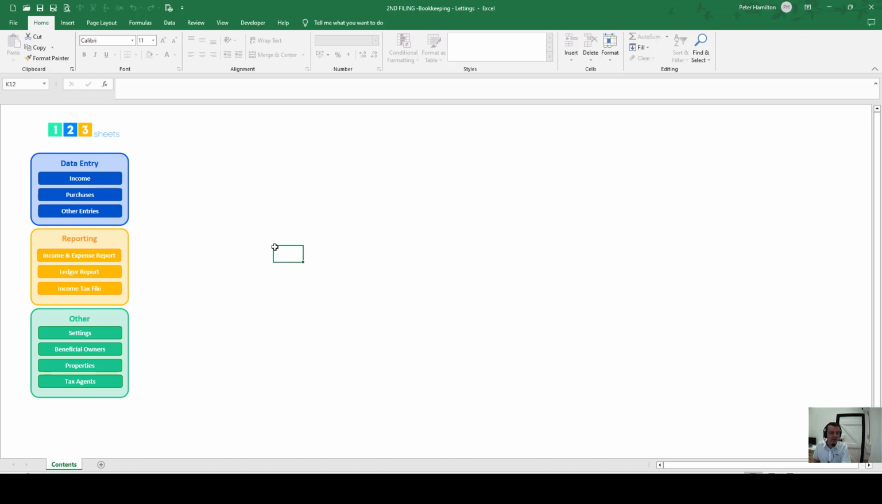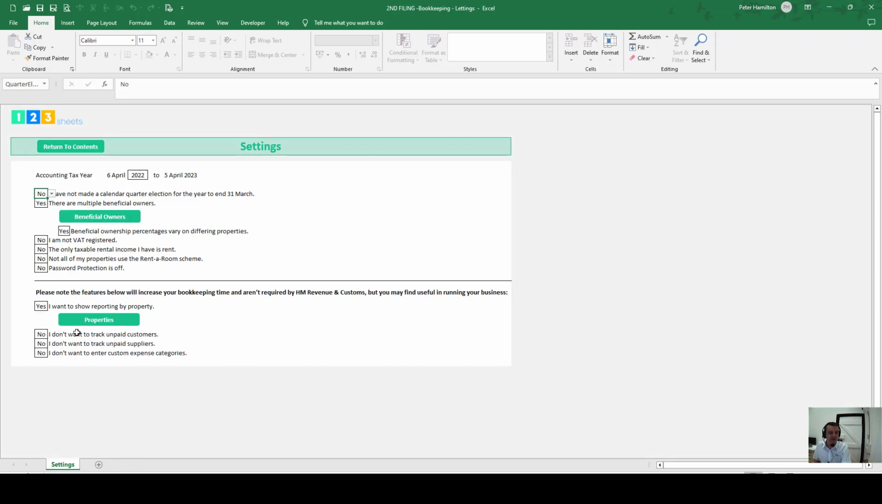And you can see here there's various worksheets that are listed here in a nice easy on the eye format rather than having lots of tabs down the bottom that become confusing. The first thing you'd want to do potentially is to set up your file by clicking on settings first and going through these questions and setting yes or no depending on your circumstances. That will make the spreadsheet more complicated or more simple, just right for your affairs.